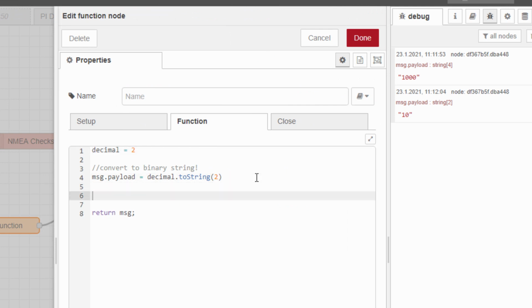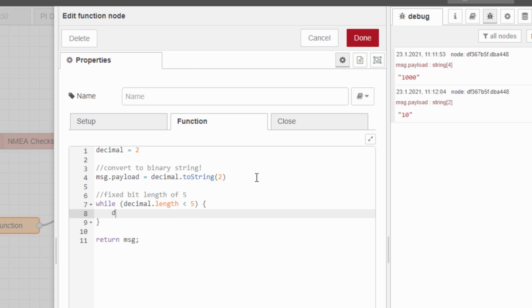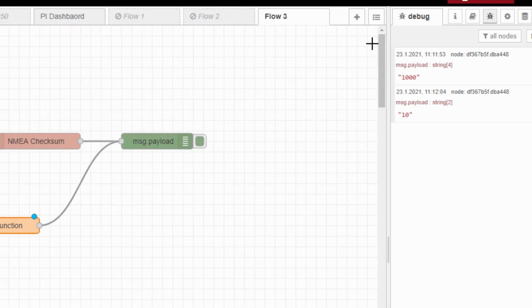So we need to set this to a specific length. Let's assume we want to have a length of, let's say, 5 bits. Then we do something very simple. We take a while loop. We test if the length of the decimal is still smaller than our target, so the 5 bits. And if this is the case, we simply do a string add. We simply add the decimal 0 to our existing, so a leading 0 to our decimal string.